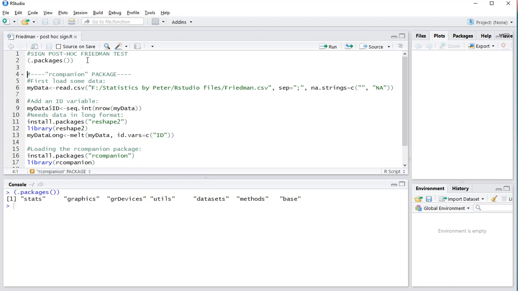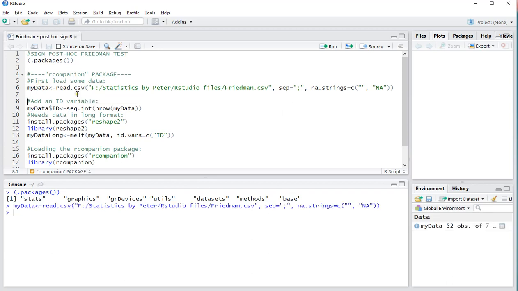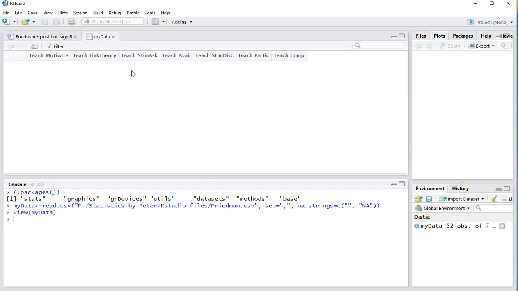The packages I have installed by default are these, but base is actually the one you need, and we'll be needing that RCompanion package later. Of course, I'll be using an example data set, which is called my data. So Control Enter to load this one in. I'll show you what is in that data.